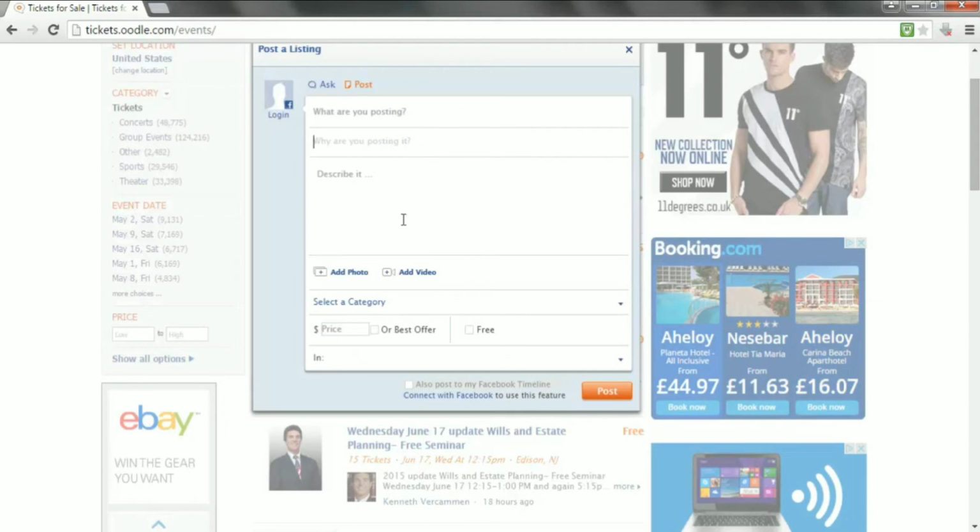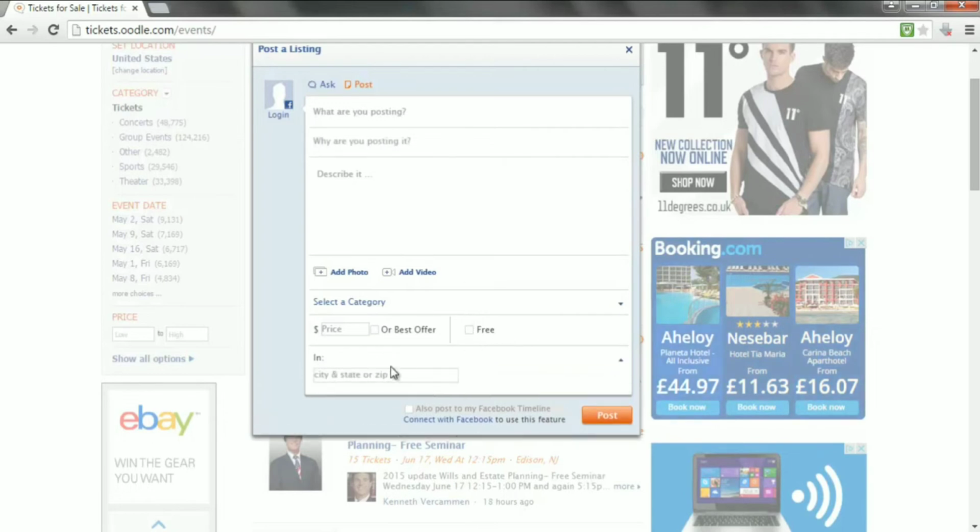You'd describe the event, you'd add a photo if you want, you'd select a category, which would be in this case tickets, and it would be free. So this could be online, or you could just put an area in there and you could post. It's that simple. So that's how you'd use Oodle as a marketer.